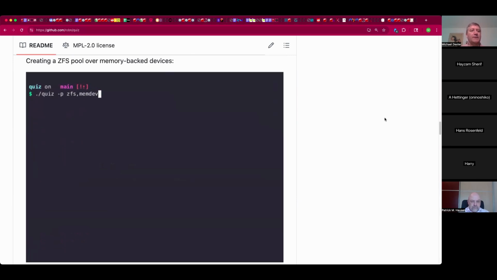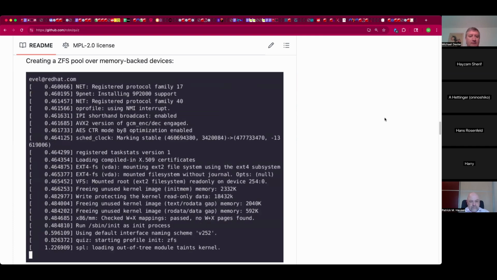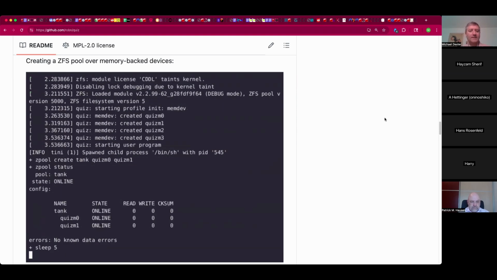Oh, here we go. Creating a zpool of memory back device. Okay. Oh, this feels very much like a QEMU flag. Oh, that's cool. I wouldn't be surprised if it's inspired by that. And so this is going to just execute that series of commands. Oh, this is very cool.